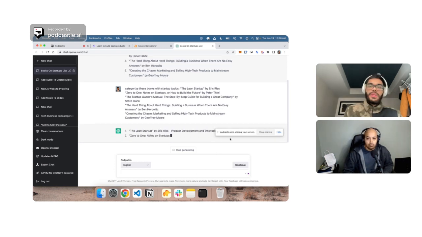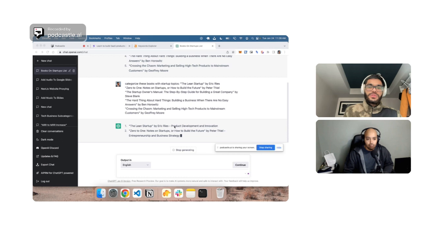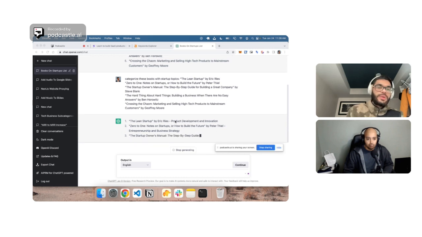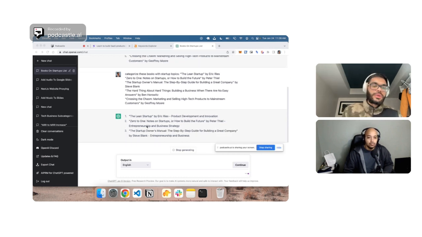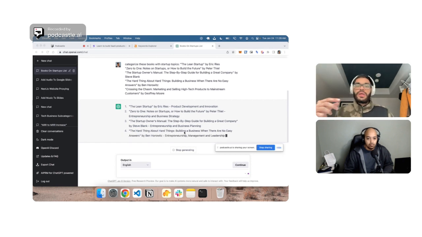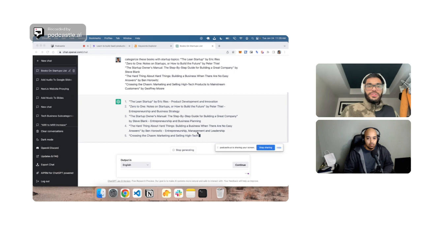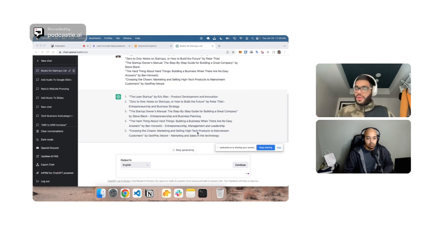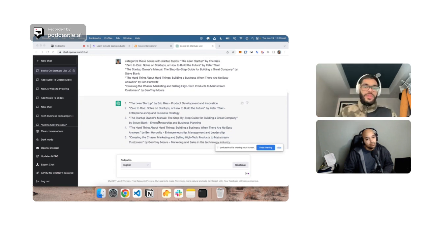Yeah, so it's able to give me really detailed categories like that. So now I can have pages like top 10 books on product development and innovation, top 10 books on entrepreneurship and business strategy. And then actually, I think you can get it to go even further with the categorization, even more ingrained.